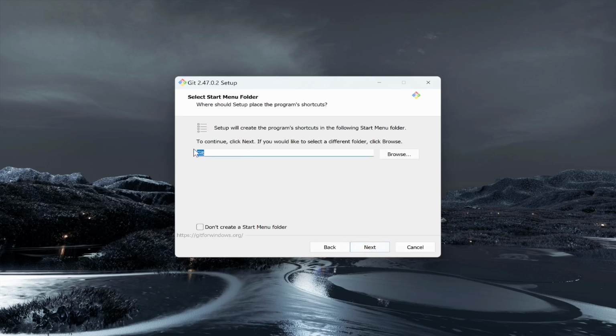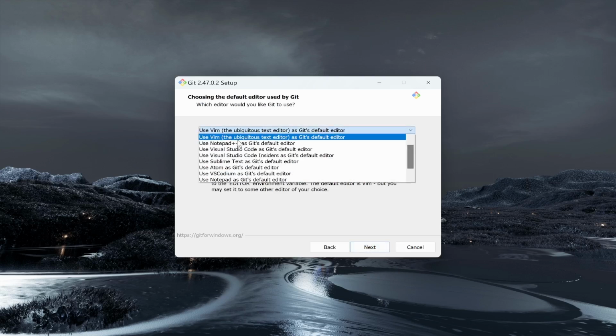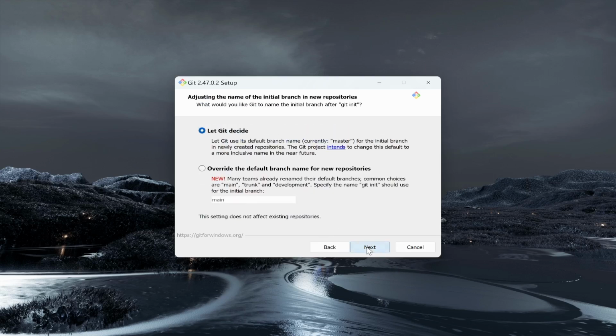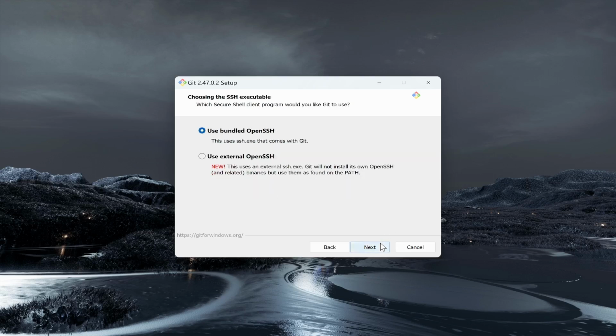That will create a Git folder. And then here on the default, use this one here, the top one, Vim. So go ahead and choose the top one, click next. Now I would keep all of these settings the same. So let Git decide and then use the recommended option here, Git from the command line and also third-party software. Click on that and then click next again.